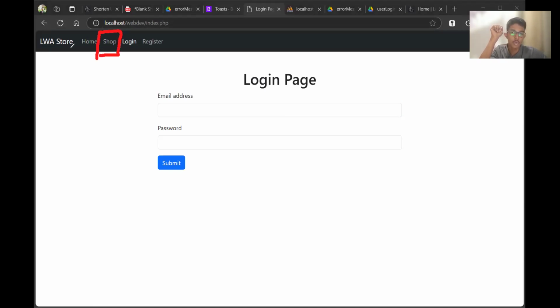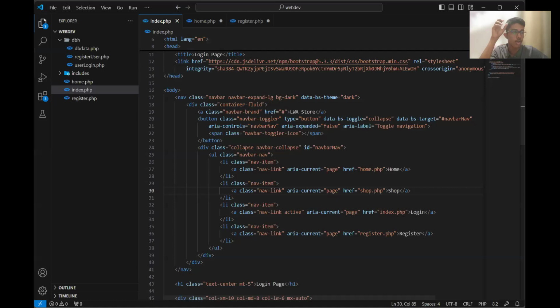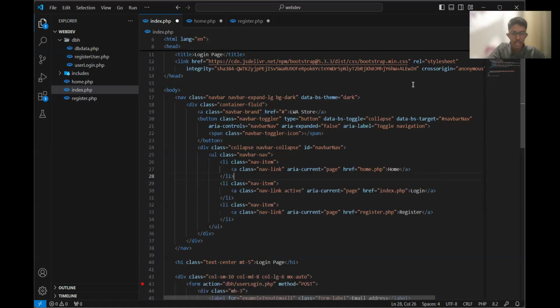But when you go to home page or register page, you all can see the button called shop. So that means if you're making a change to either one of the files, you have to change all of the files too. So to avoid that error, what I'll do is I'll make all in one place.